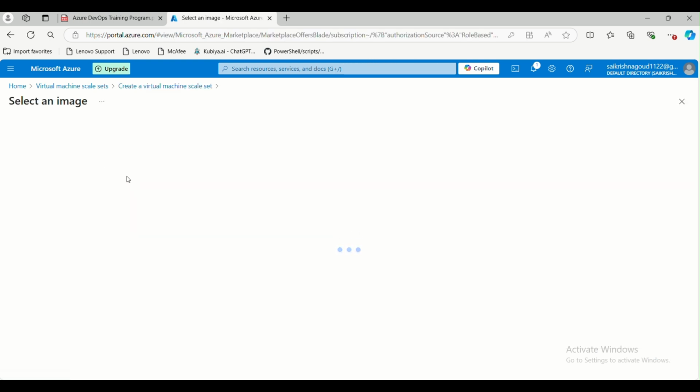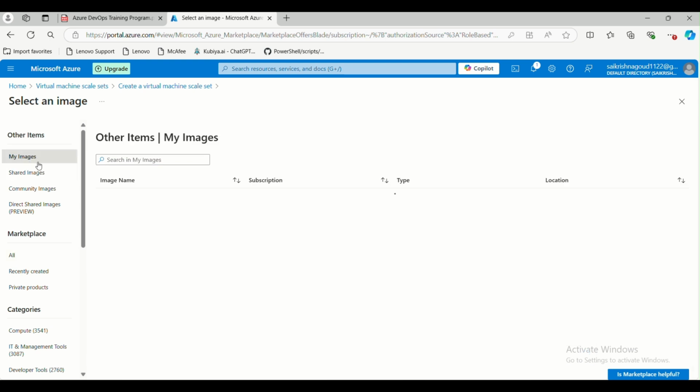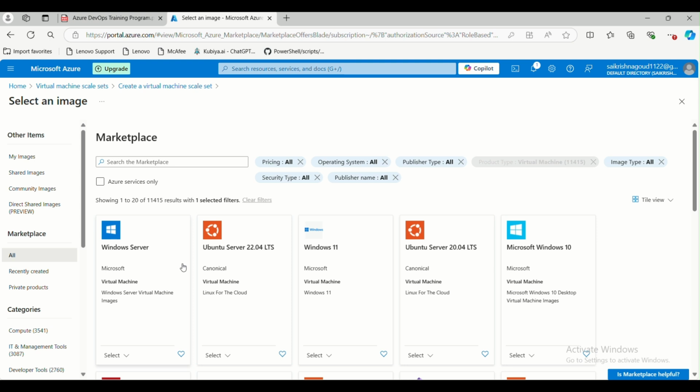So if you see the default ones provided by Microsoft, or if you remember, last time we created one virtual machine and we tried to capture the VM image and send that VM image to the shared gallery. That you can see under shared images or my images. Here you can see the gallery and there you can see your things. Okay, so I don't want to use my own, I want to go to the marketplace. You can select the respective images available in the market, like Windows or Linux or everything. Or if you want to select your images, whatever you uploaded to the shared gallery, you can see it under my images or shared images.